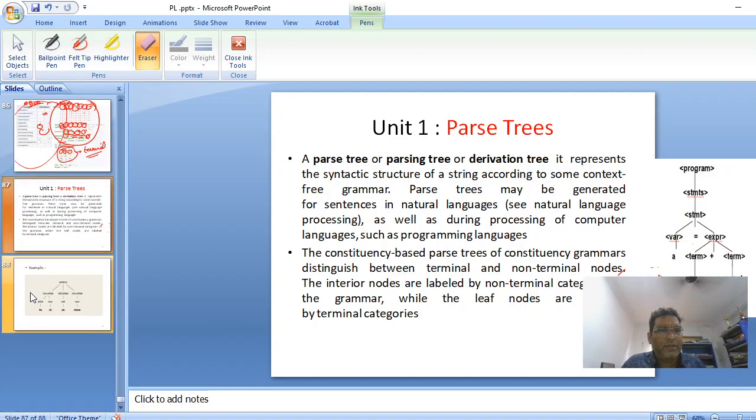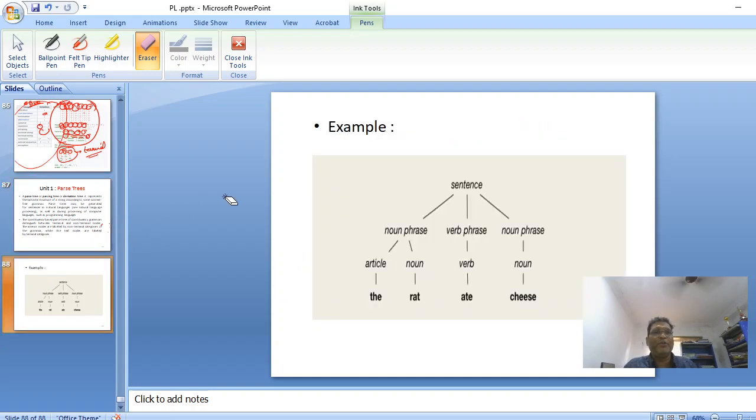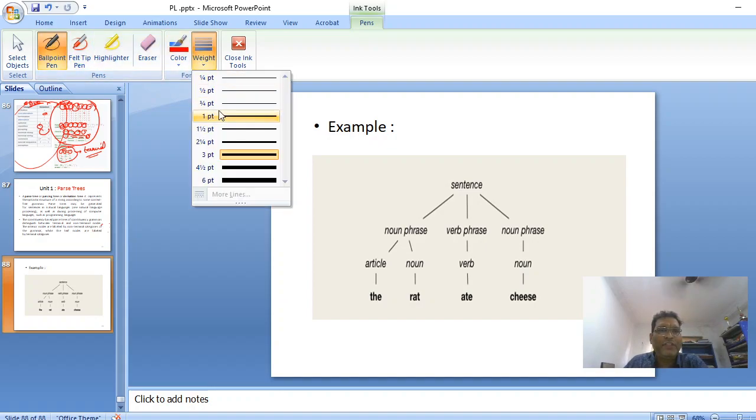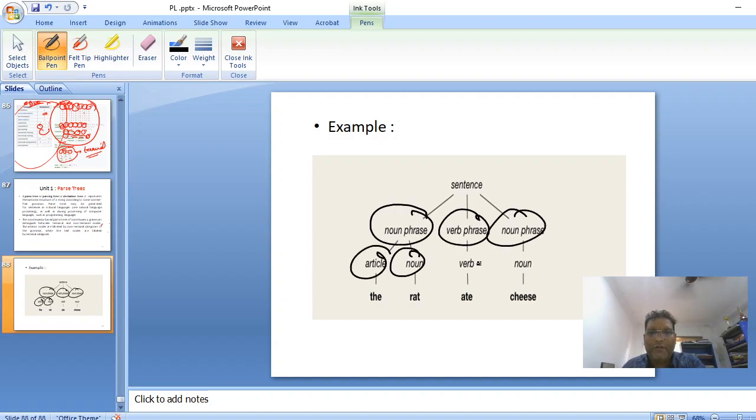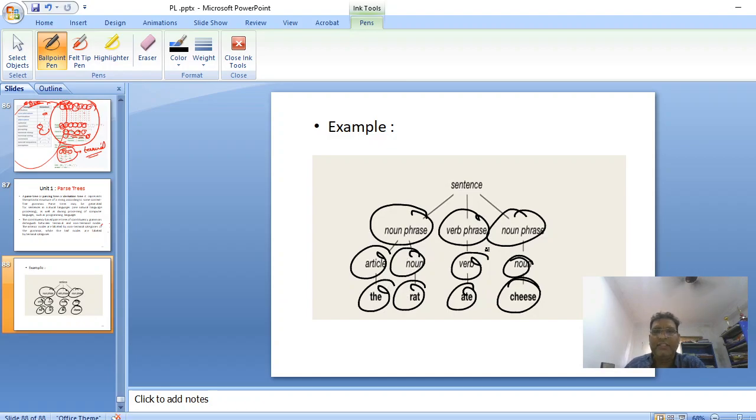How things are executed. Let's go to this one. Let's take an example. Sentence, noun. If you see here, yes, I've got this. If I've got noun, verb, noun phrase, sentence. Noun phrase, article, noun, verb. The rat ate cheese. The noun becomes article. These are all the sentence. How it becomes means you are dividing your sentence into parts, in the form of a tree you are defining.